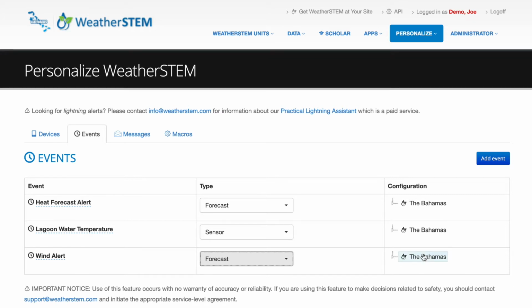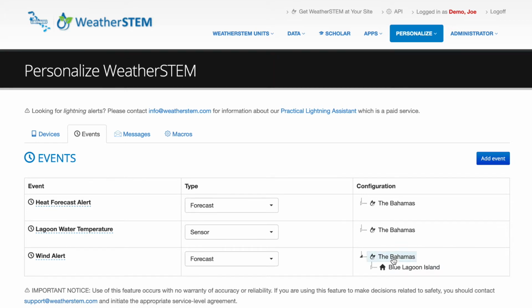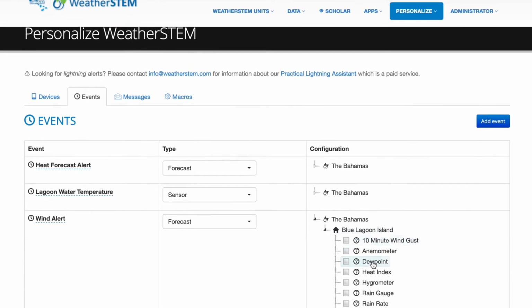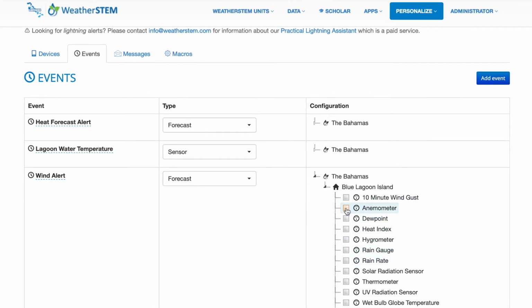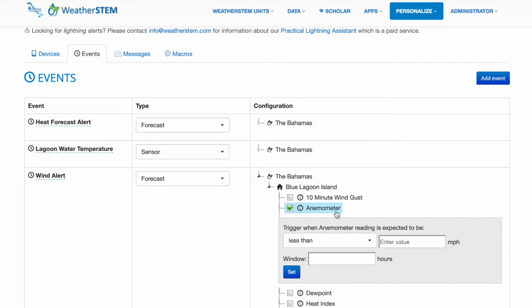The location may be a county or specific set of WeatherSTEM stations based on how the account is linked. Click on the arrow to expand the list of WeatherSTEM unit locations. Once you have selected the location you want to create the alert for, click the arrow to expand the list of sensors. Select the anemometer, which is the unit that measures wind speed. A dialog box will appear that will ask you to provide the forecast wind speed to trigger the alert.